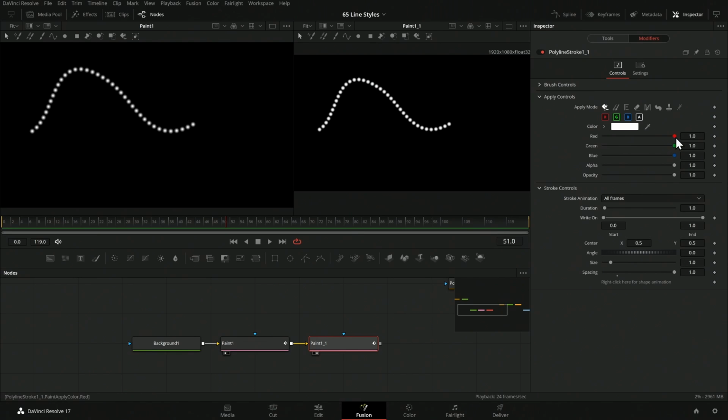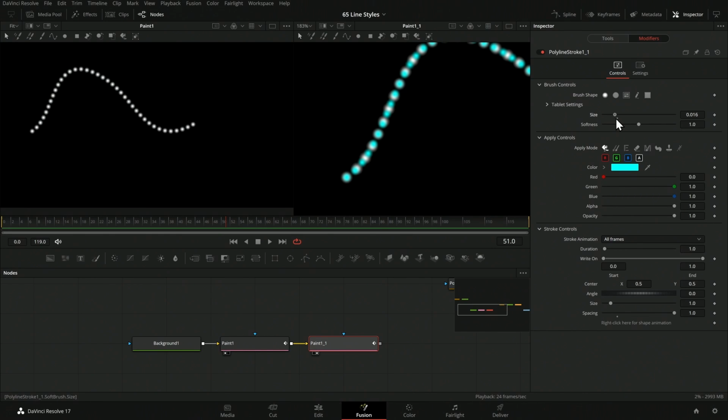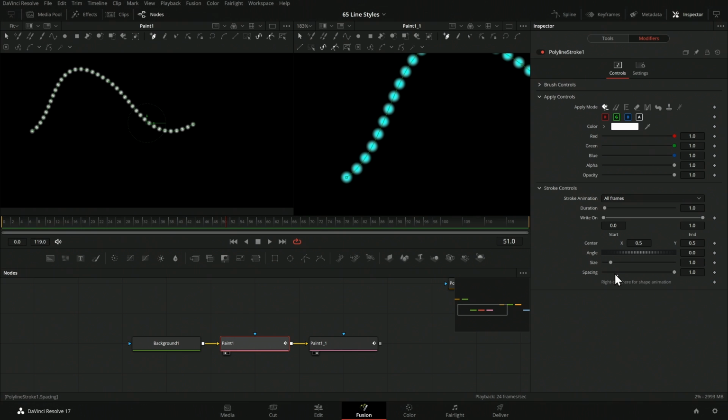So I could change the color here and make it smaller. So now I have dots inside. Well, they don't align. If you change the size, then the spacing won't align. So let's not do this. Instead, let's go back to the first paint node and reduce the spacing.